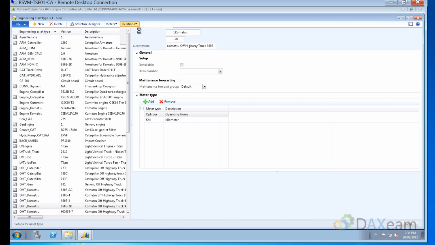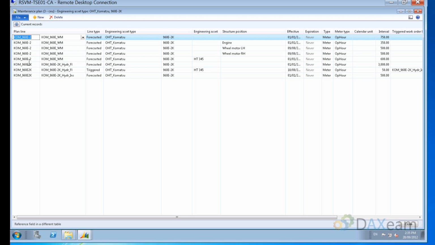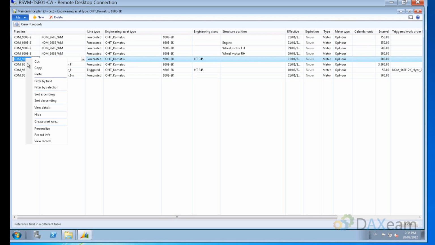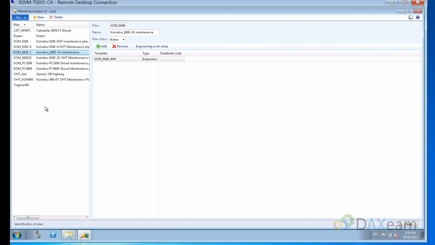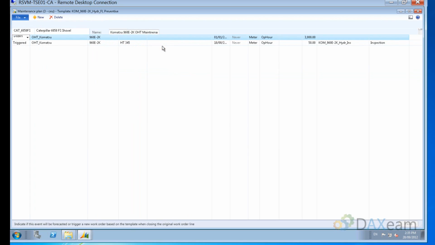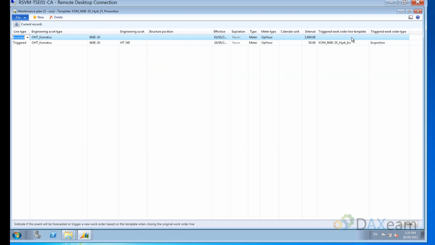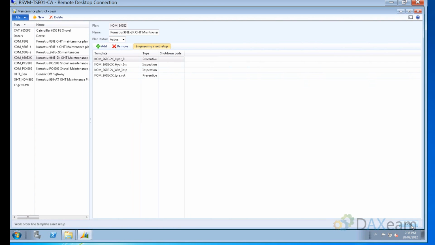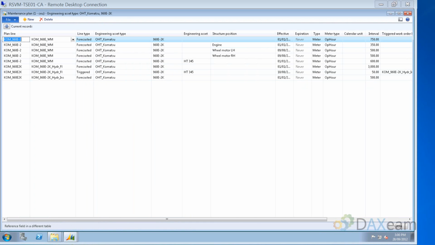Let's go back to that maintenance plan, and you can right-click on any field and view the details to go to another form. This form are the maintenance plans that have been set up. Let's choose this one. We've got a number of templates that are set up for this maintenance plan. These are the lines we just saw in the previous form that combined a number of the work order and templates. Now let's review some of the details behind these maintenance plans.